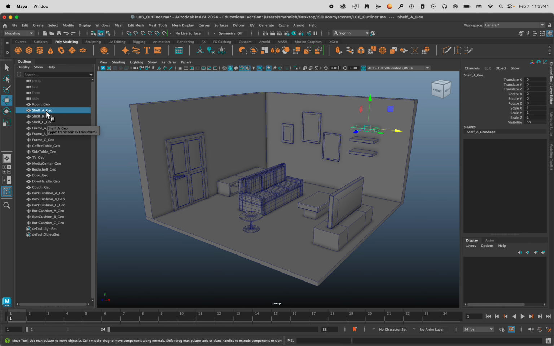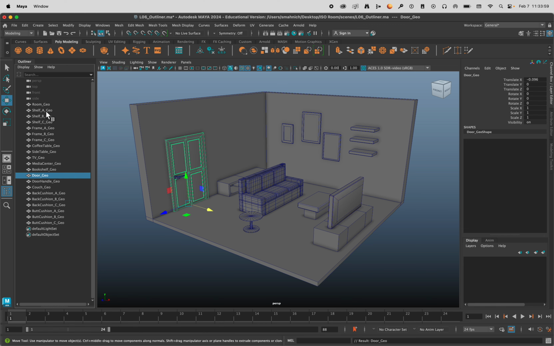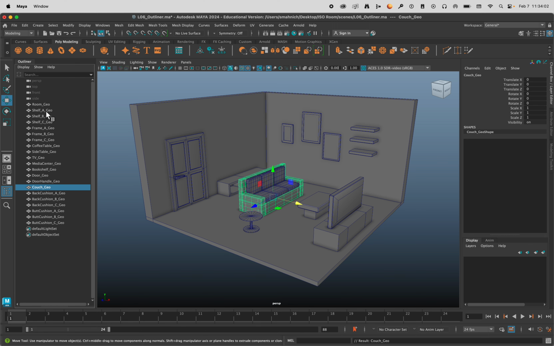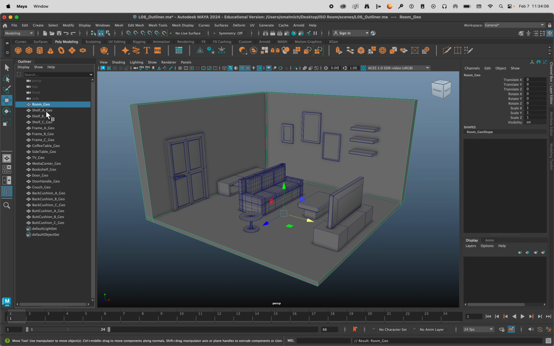So I got my shelf, got my other shelf, so shelf A, B, C, or you could call it 1, 2, 3. So shelf 1, 2, 3. I got frame A, frame B, frame C. Got my coffee table, side table, TV geo, media center, bookshelf, door handle, couch, and back cushions and butt cushions. So yeah, make sure that you have everything named and organized.